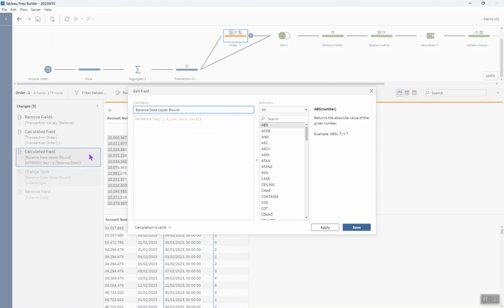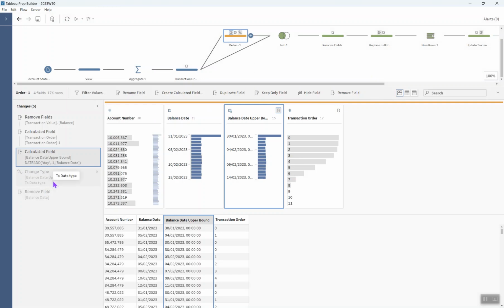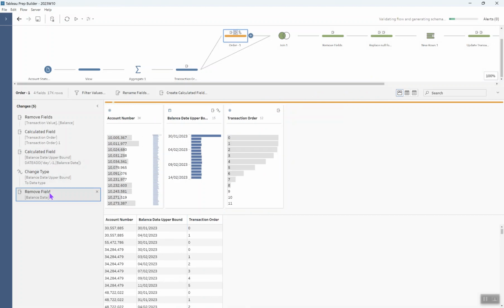So the reason that I'm minusing 1 from this balance date is, of course, if I think about my example that I had before, I've got the 31st of January and I've got the 2nd of February. I only actually need one row to be generated between those two. I just need the 1st of February to be generated. So actually, I'm minusing 1 because I don't want the 2nd of February to be generated as well. I already have that value. Okay, and then I've just got to change this data type to a date rather than date time, and I'm just removing that other field. So I called this my balance date upper bound.